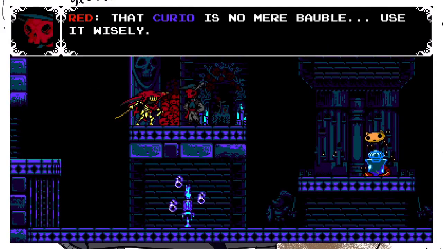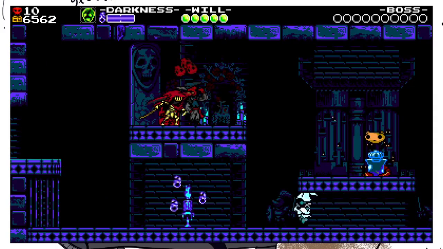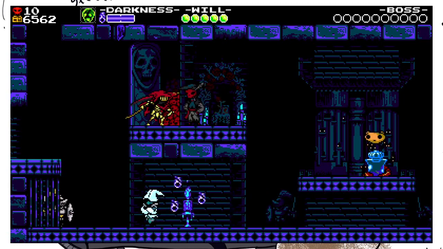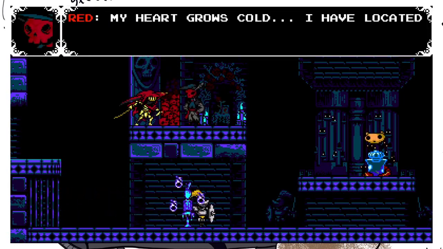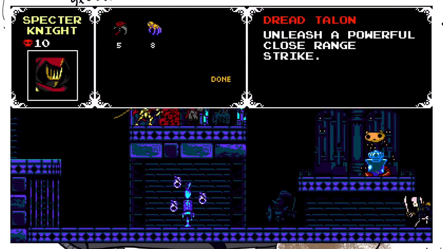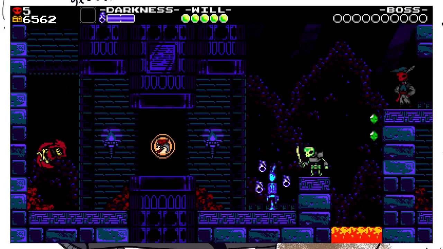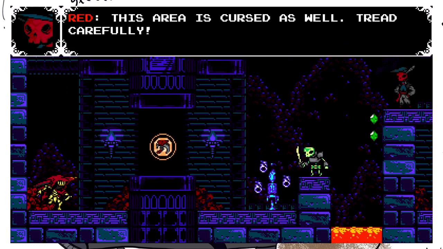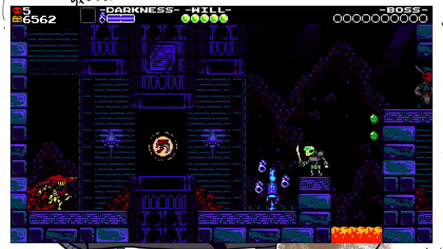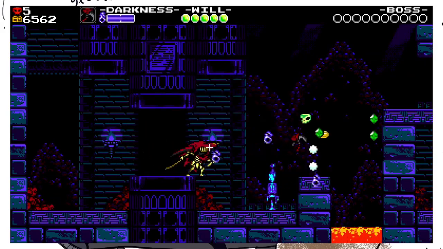So yeah, you give a guy red skulls, and he gives you curios, and those are just items. Your Castlevania arsenal of Specter of Torment. I'm also gonna get the throwing sickle. It also gives you this Ape Escape-ass tutorial, which I honestly really like. All right, sickle. Boink.